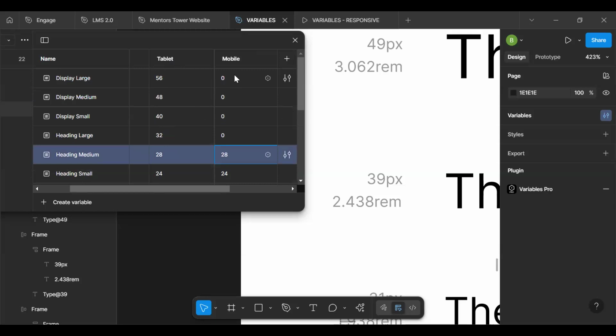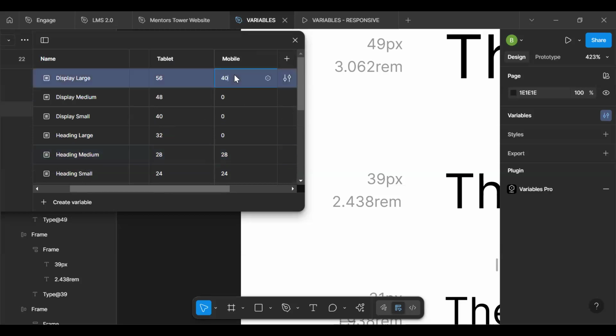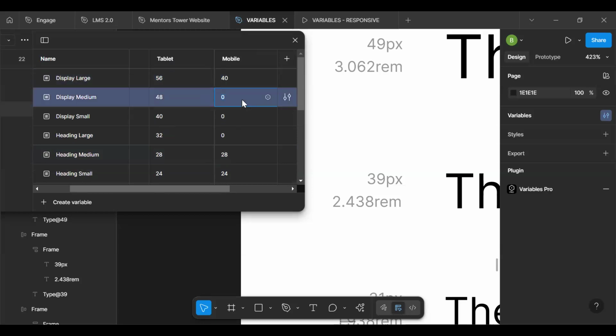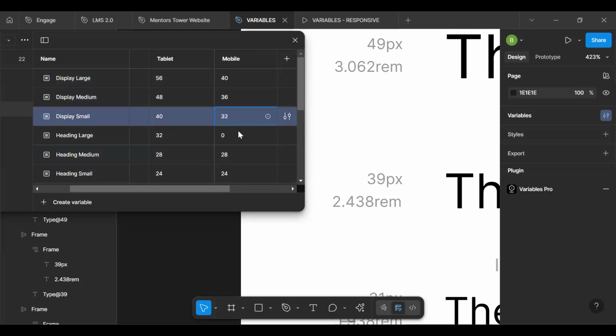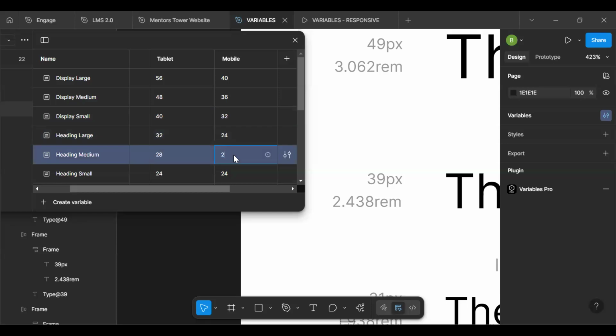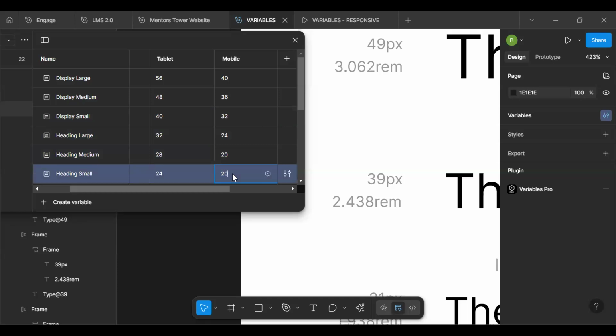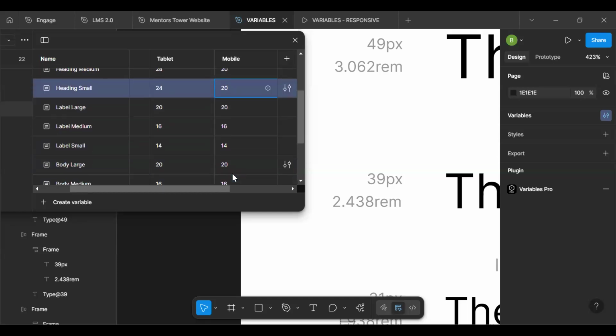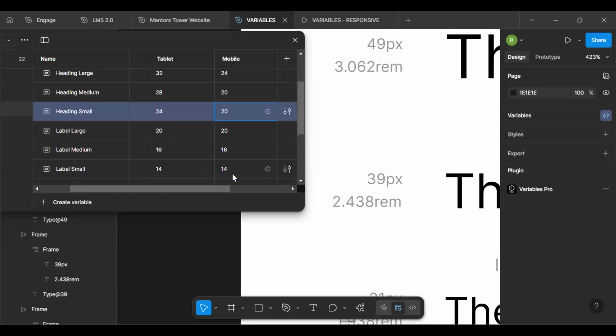56. Let's start from the top because I think I've messed up. 40, 26, 22, 28. Did I mess up? Yes, I did. 24, 24, 20. Okay, so something is going to happen here. This is going to repeat. 20. Nope.